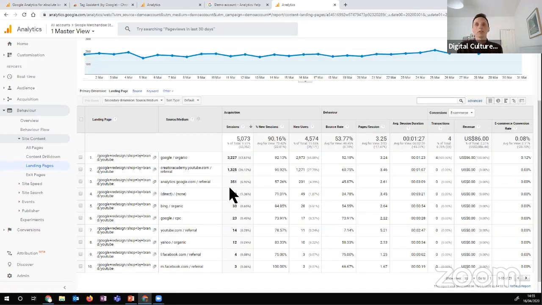So what we can now see is that big chunk of data comes from Google organic search. There's also people coming in, over 1,000 sessions coming in from the Creator Academy on YouTube. So you start to see how people are entering your site and what the journey is and what websites are linking through to you and all this kind of stuff. So it's really, really interesting data about understanding what the bigger picture is.